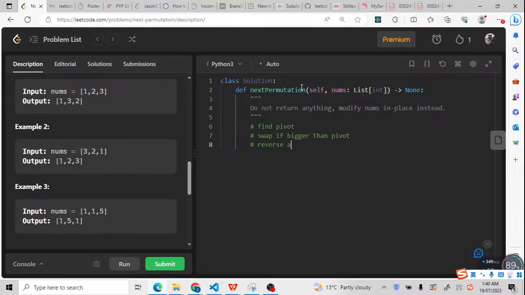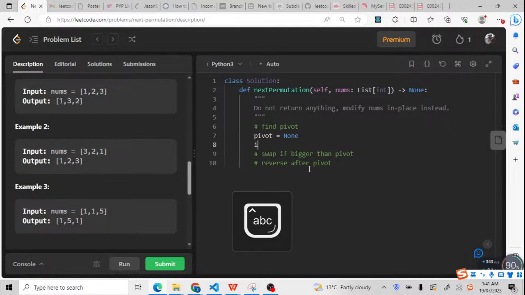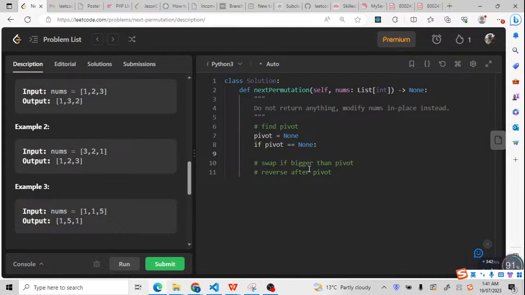So, reverse after the pivot. For simulation problems like this, normally we need to divide it into several steps, and then finish the code. As I said, I will define a pivot as None. If the pivot equals None, we didn't find the pivot, so we are going to reverse the nums. So nums.reverse(), and we return, because here we don't need to do anything.